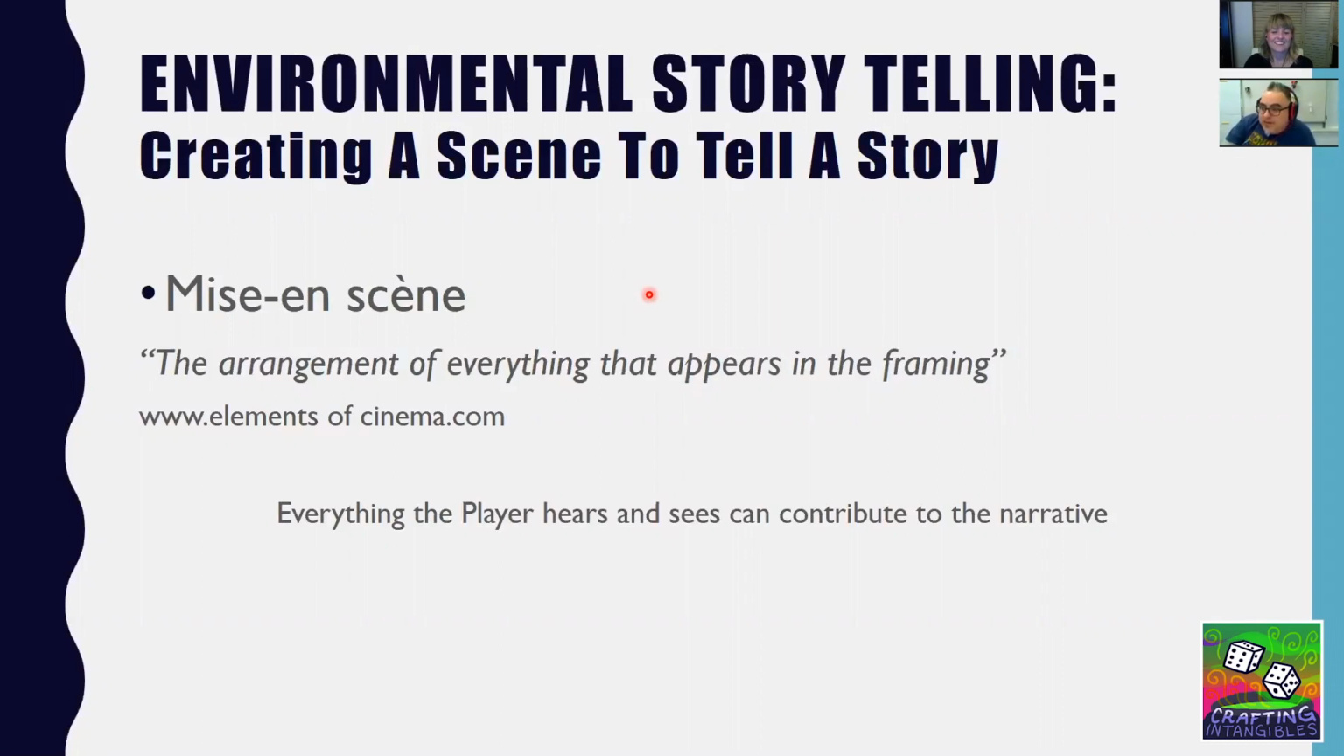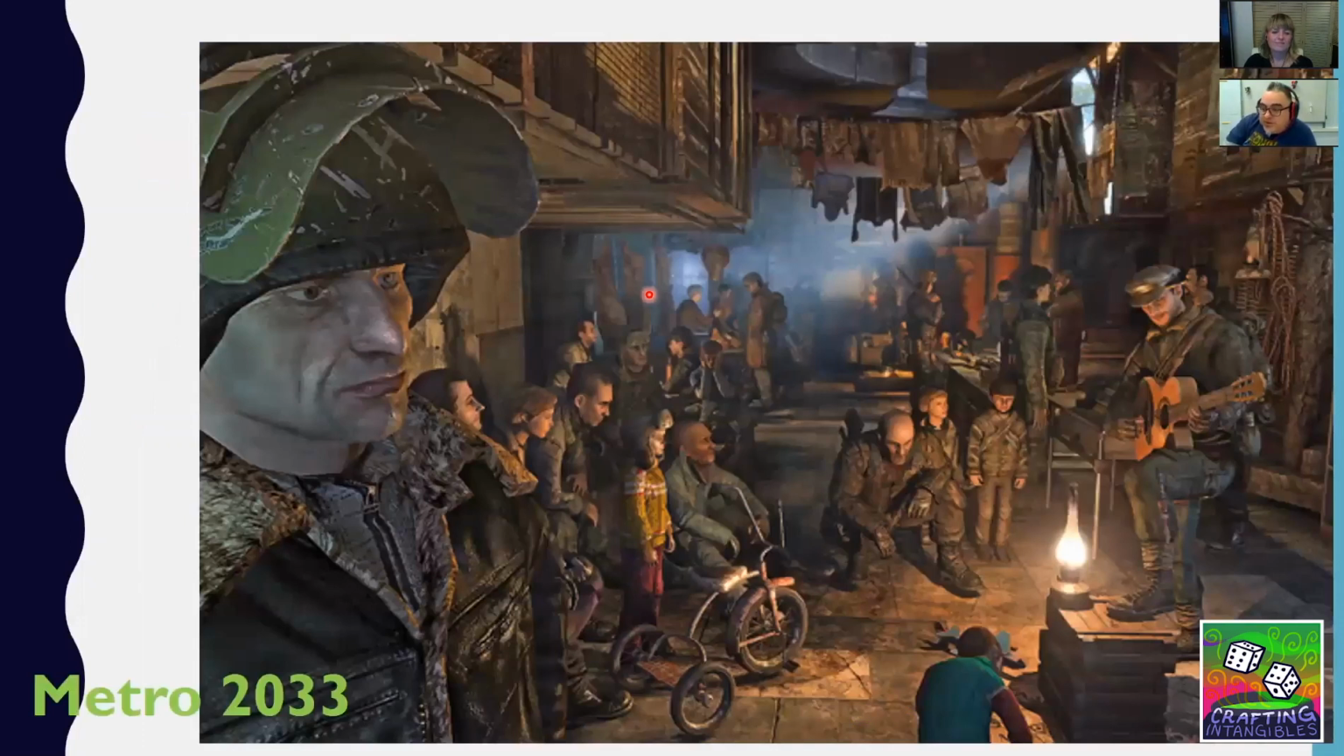But for game developers, for some, it may be not something that they often hear, but it's basically just the arrangement of everything that appears in the framing. It's everything the player hears and sees, and all of those things have the opportunity to contribute to the narrative. And I just want to show some more examples, quick screenshots.